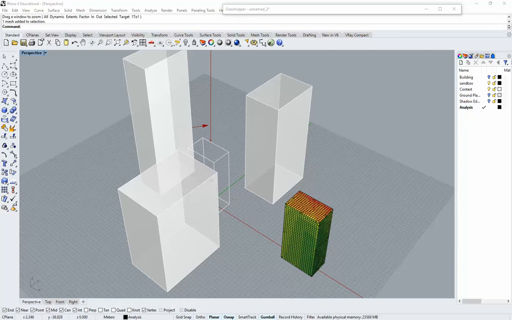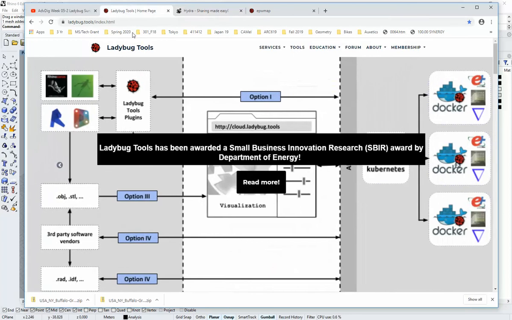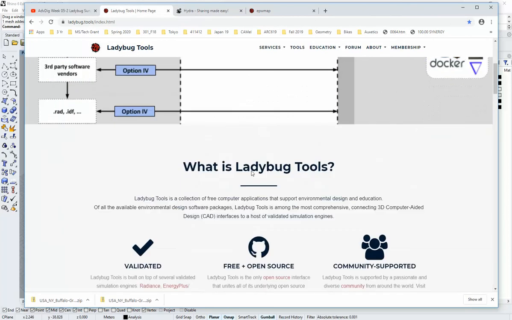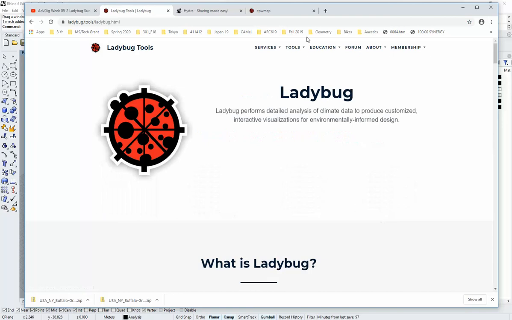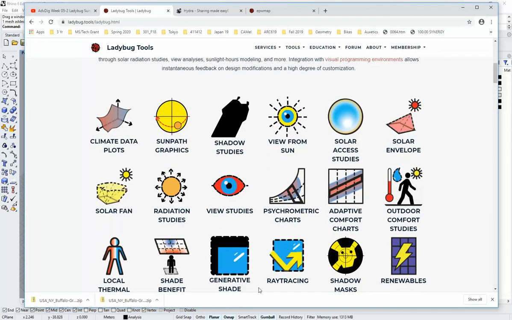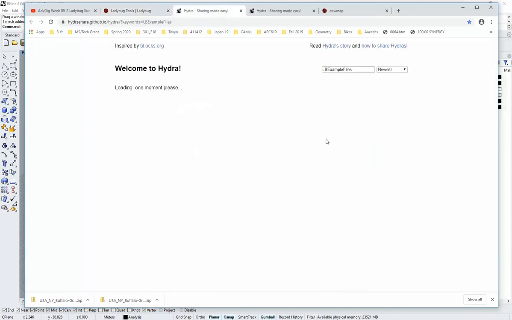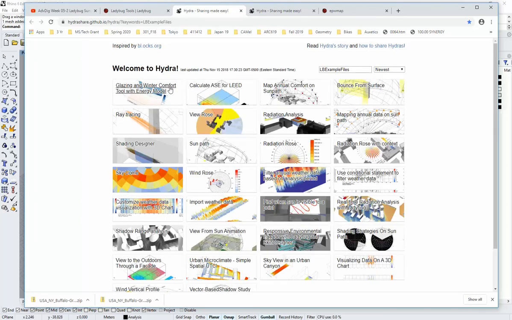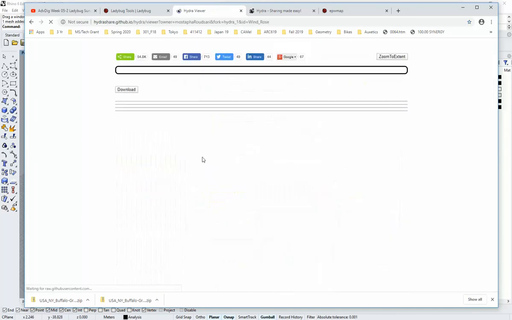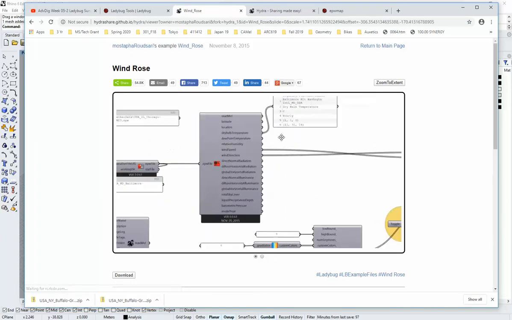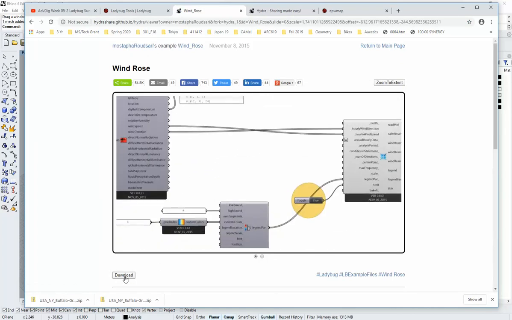Just before we click off here, just wanted to point out that there are quite a bit of online resources for this. This is a great website that comes directly from the Ladybug Tools homepage. So we can click on Ladybug, and it'll give you some ideas for what you can do with it. And then if you click the example files, it's going to take you to this website called Hydra, which is very nice actually. It loads up an actual Grasshopper file itself. Allows you to zoom in and out of it, move it around, and you can download the sample file here.